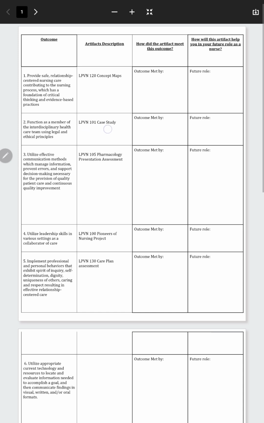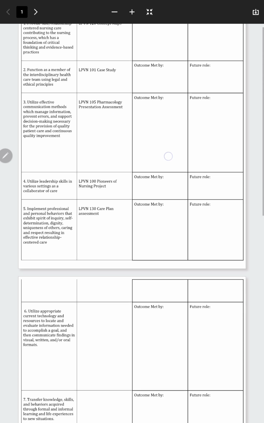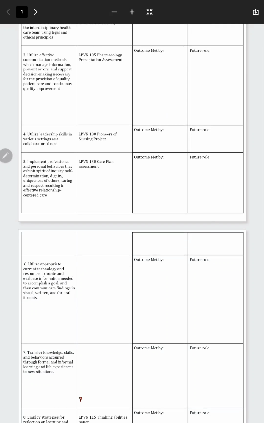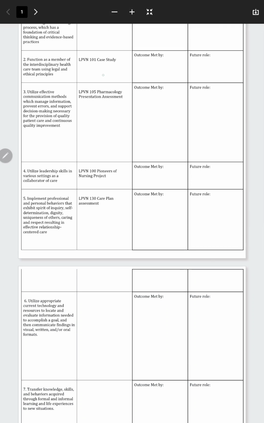This 101, that's Med Surg 1, that was the case study you did. It was a lady slumped over a bench, she had some breathing issues, and at the end of the day, she didn't have a DNR, so there were some ethical issues. 105, this was your pharmacology project, your pioneers of nursing.